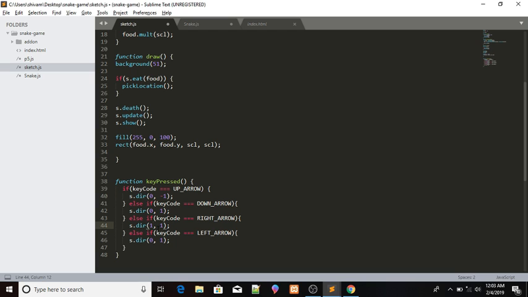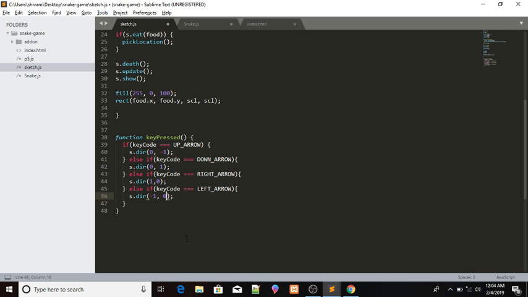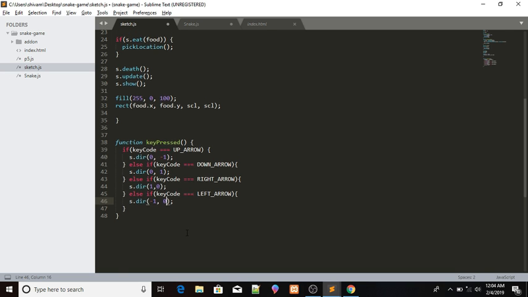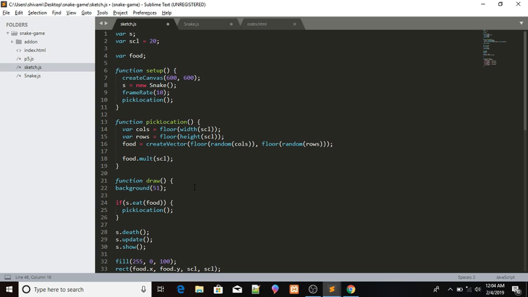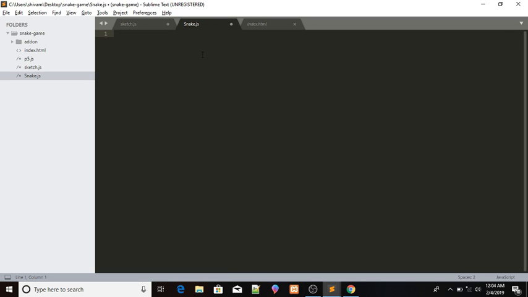So we are all done. I'm giving the directions: for right, 1 on the x-axis and 0 on the y-axis, and for left, -1 on the x-axis and 0 on the y-axis. So here we are done with this file, sketch.js, and now we are starting to code in snake.js, which is our other file for this game.